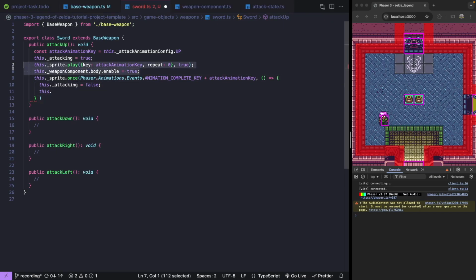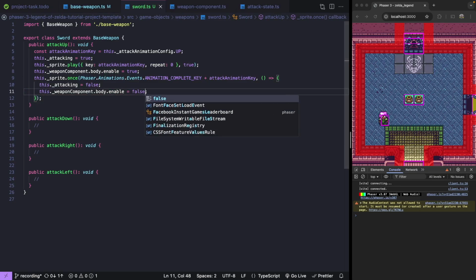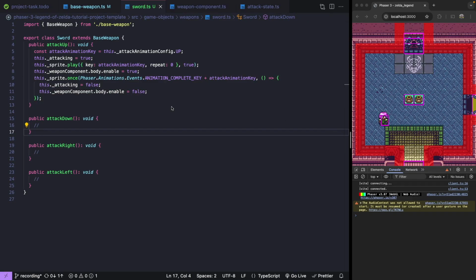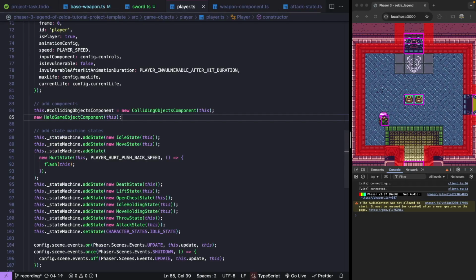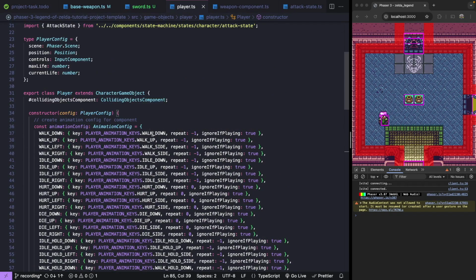And so I'm just going to copy this code here, we'll paste it, and let's set this to be false. So now if we want to test the logic we have so far, let's jump over to our player class and we'll create an instance of our weapon component and our sword. We'll need to keep track of our weapon component.